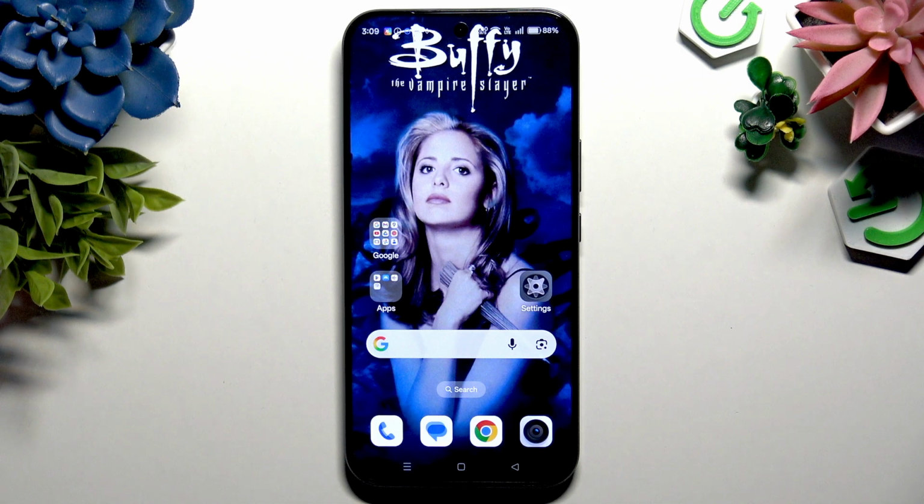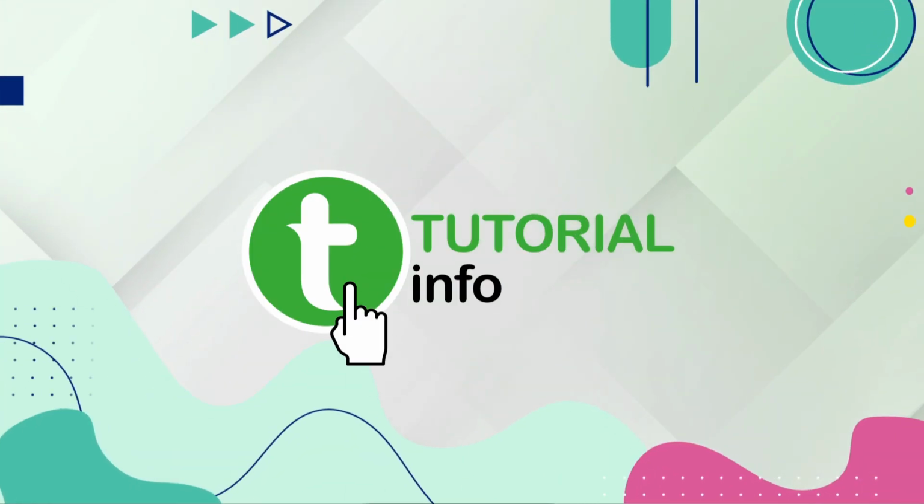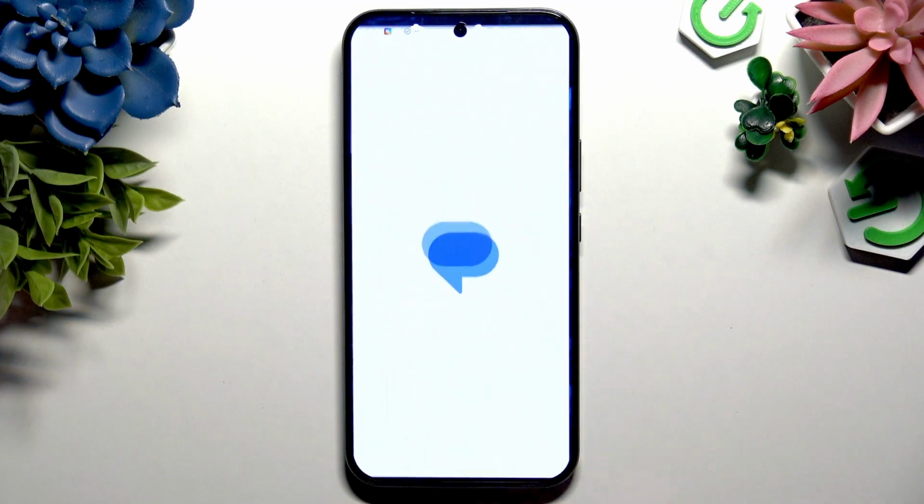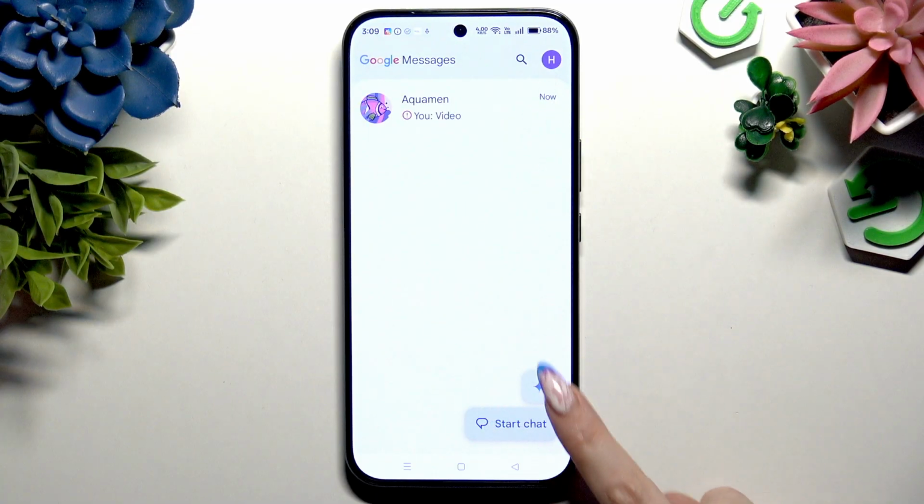In front of me is Realme 16 Pro, and today I would like to show you how you can add photos to a text message. Start by launching the Messages app and selecting or creating a chat.